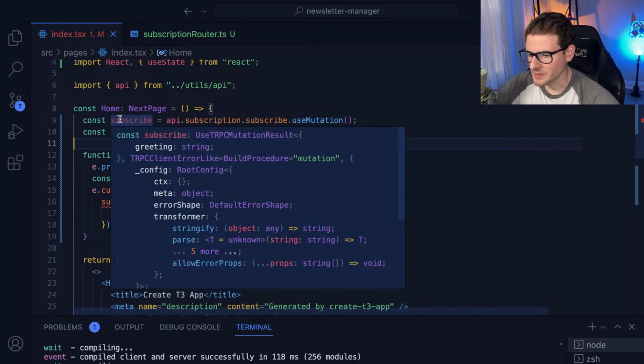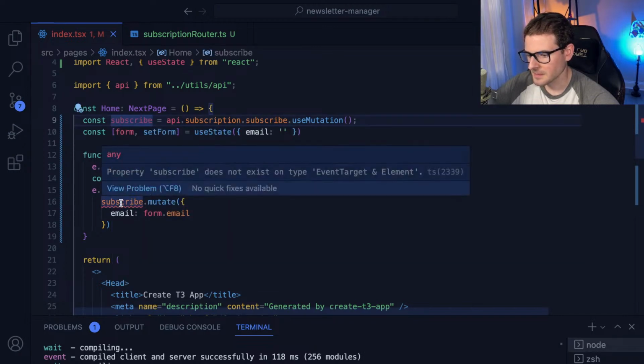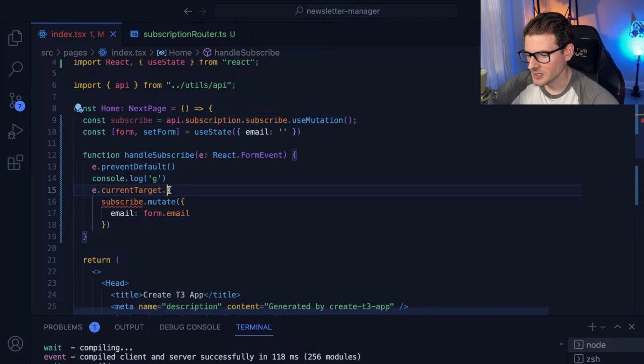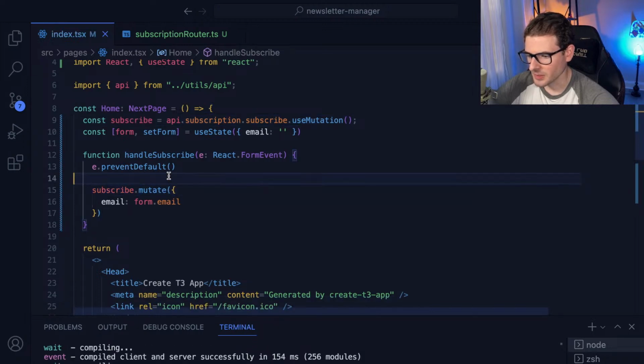But why is this red? Let's figure this out. Property subscribe doesn't exist on type event, target, and element. This is because I have some code up here that should probably be deleted.